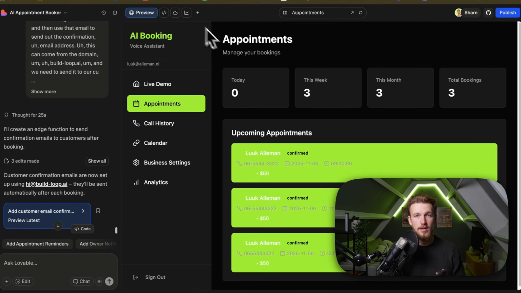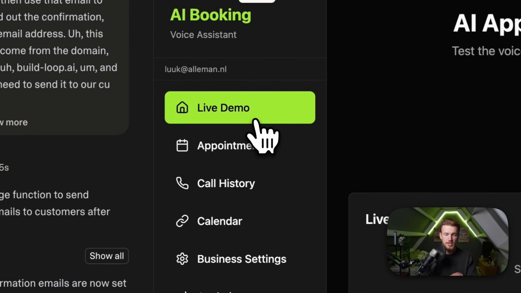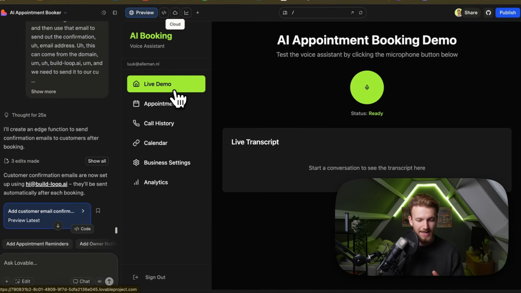What service do you... Okay, so what we see right now is we have created our live demo, which is now actually fine-tuned exactly how we want it. But this demo is not used for the actual Twilio endpoint. So we'll just ask Lovable to fix this.